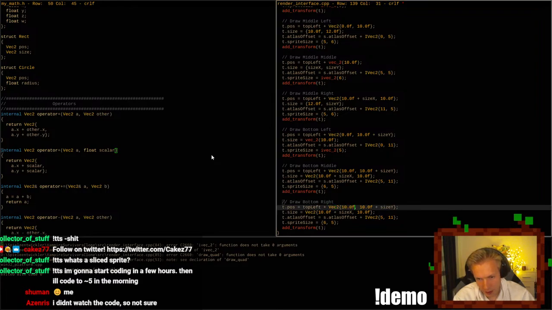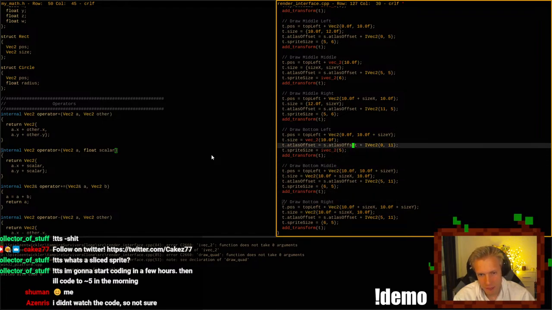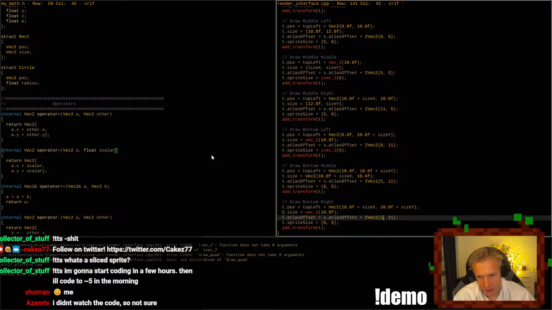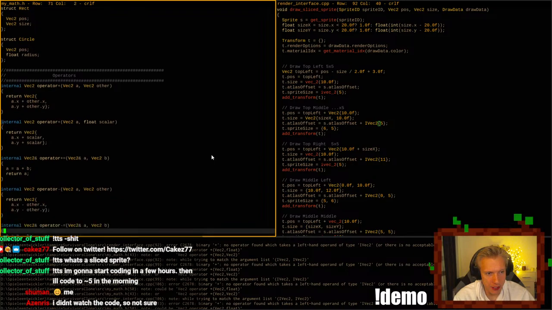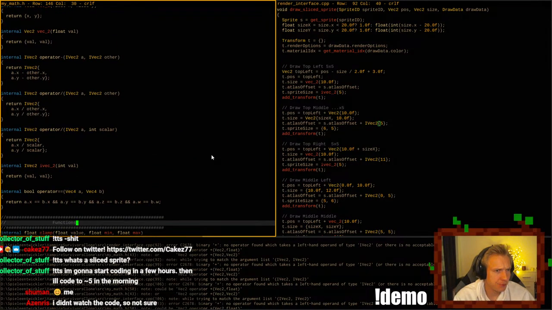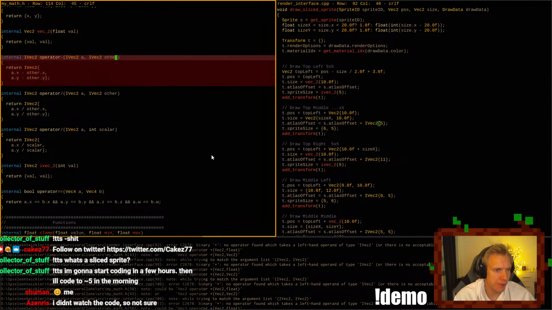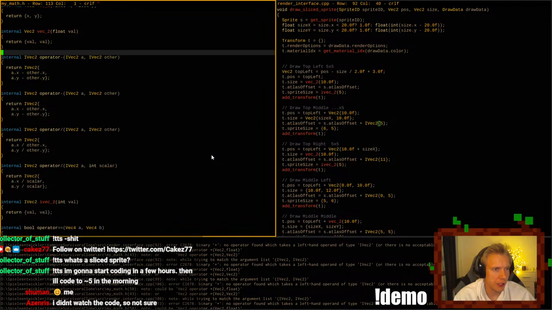Last one. We add in the size X to the bottom right. The size of it is 10x10 again. The Atlas offset is 11x11. And the sprite size is 5x5. Attention, building completed. So I guess IVEC plus IVEC is not an operator that I have defined yet. I only have minus for IVEC. Add the plus.